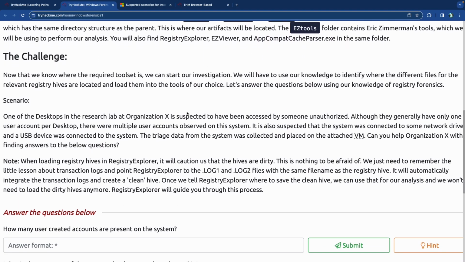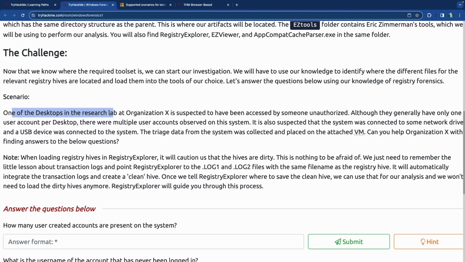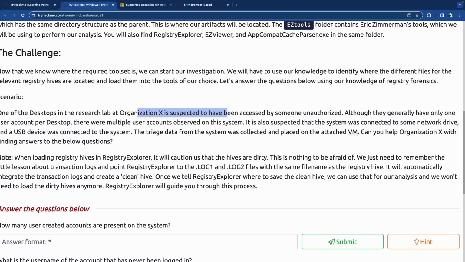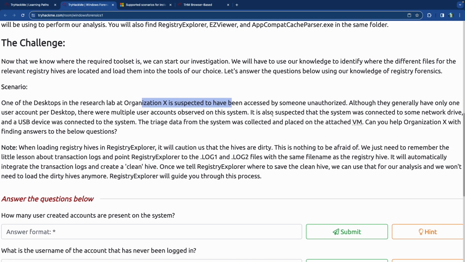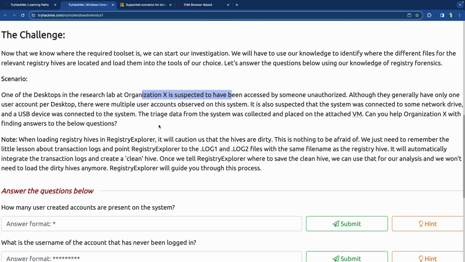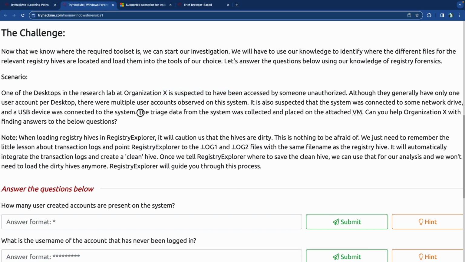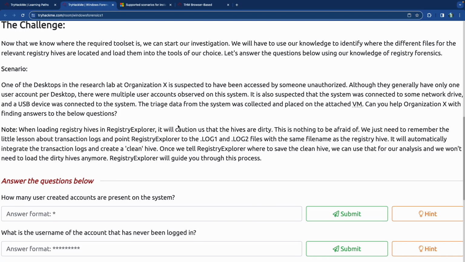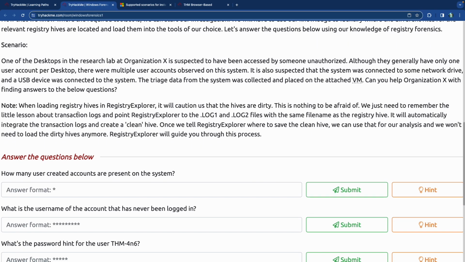The challenge is this. One of the desktops in the research lab at Organization X is suspected to have been accessed by someone unauthorized. Although they generally have only one user account per desktop, there were multiple user accounts observed on this system. It is also suspected that the system was connected to some network drive and a USB device was connected to the system. The triage data from the system was collected and placed on the attached VM. So we have to try to answer these questions.